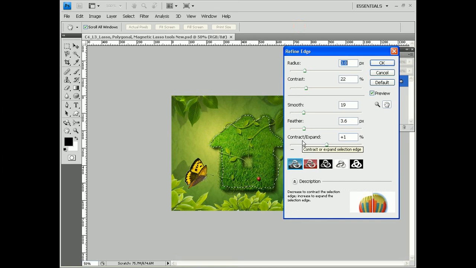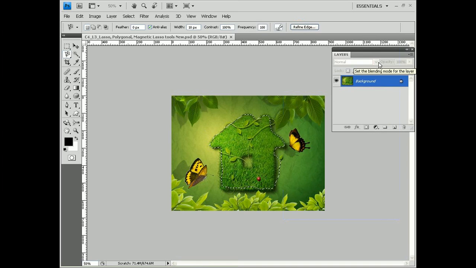Over here, you just move the slider to adjust the desired values according to your selection. As you move the slider, you'll see the changes are getting applied to the selection. There is an additional option to preview the changes over here as you move the cursor to the options. And then click on OK and observe the change in the selection edges.